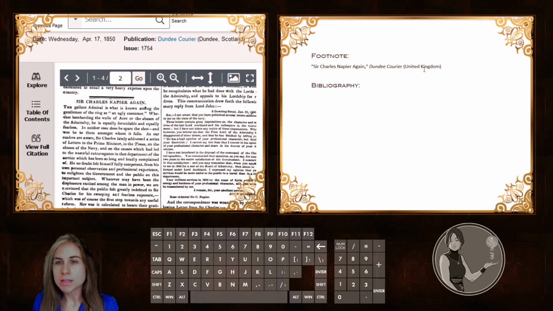We don't need to put the city name of Dundee because that's already there in the title of the newspaper. If, however, this had just been called The Courier, we would want to put Dundee, United Kingdom, to make that just a little bit clearer.